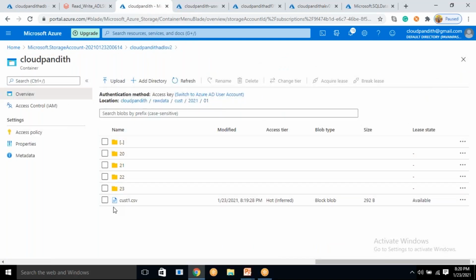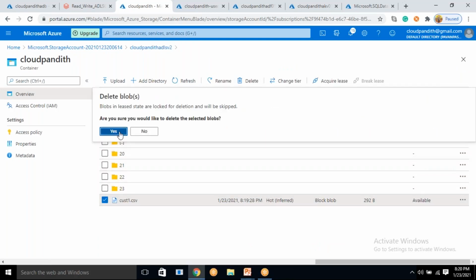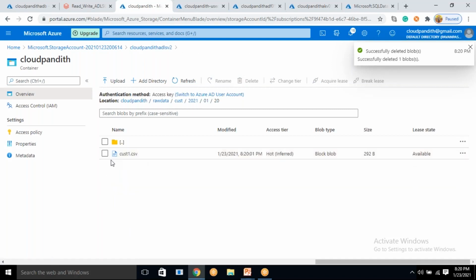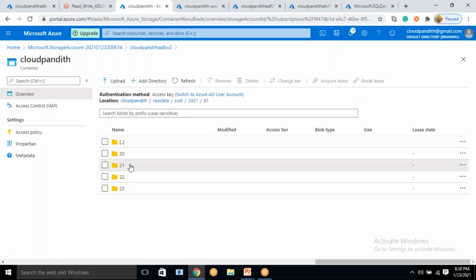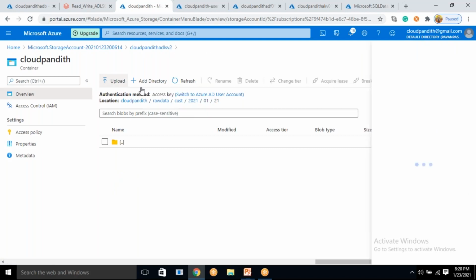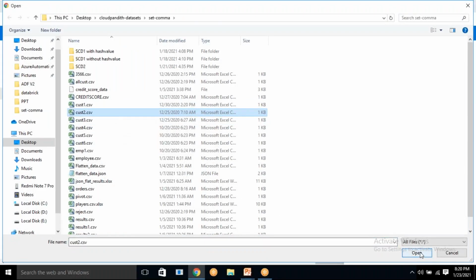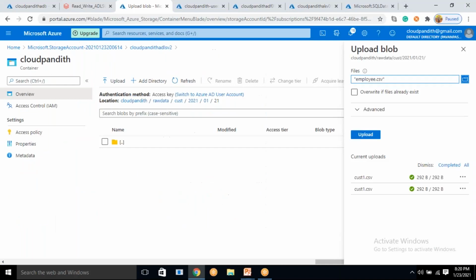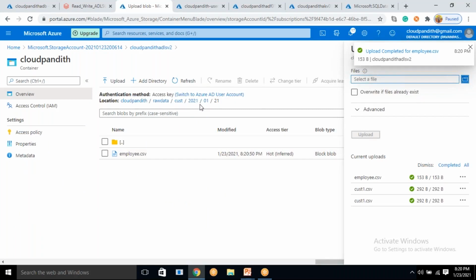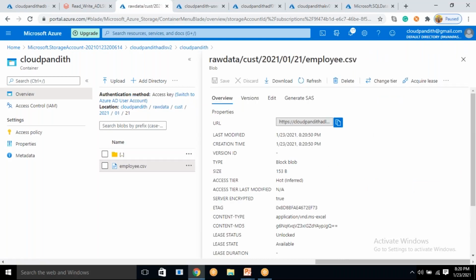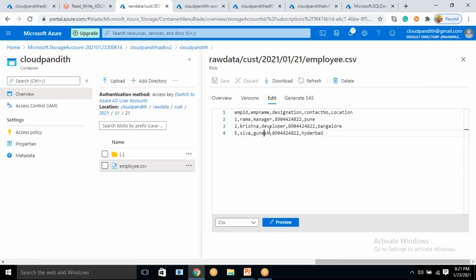On 21st, oh, this file is uploaded here. I think the previously uploaded file came here, but go inside 20 and we still have the file custom.csv. Let's go inside the 21 folder and upload data here. Let's upload custom.csv. I think here also we'll have the same, but let's go with employee.csv. Let's close this. This employee.csv will have some other data, I guess.